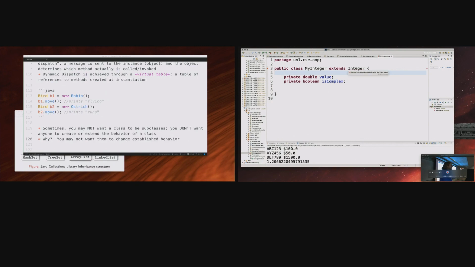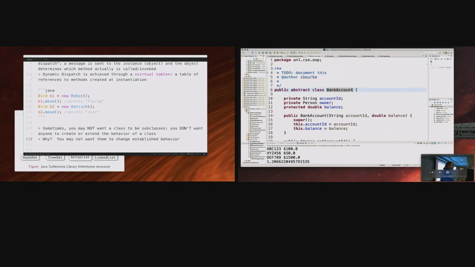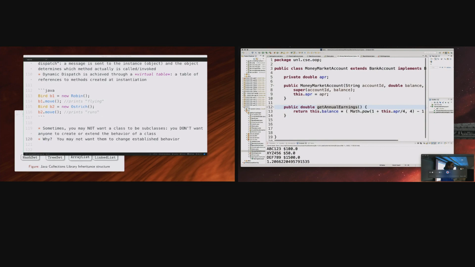Right? Let me go ahead and see how. Type my integer: cannot subclass a final class integer. So the way that they did this is by making a class final. And am I going to be able to do it here? Probably not going to be able to make a class abstract and final. So let me go ahead and make it, I don't know, money market account. I can make this into a final class.